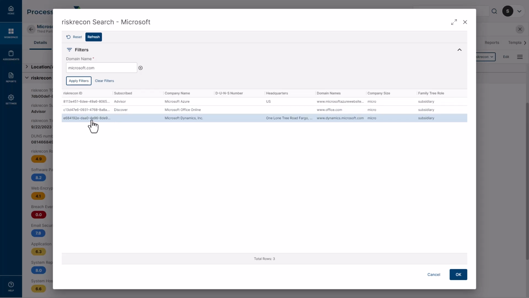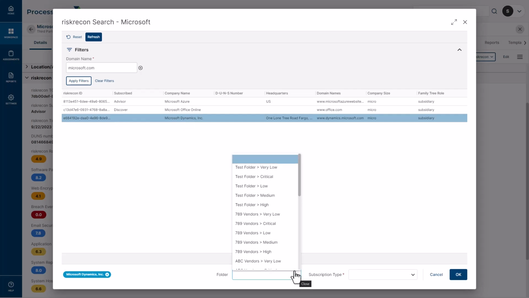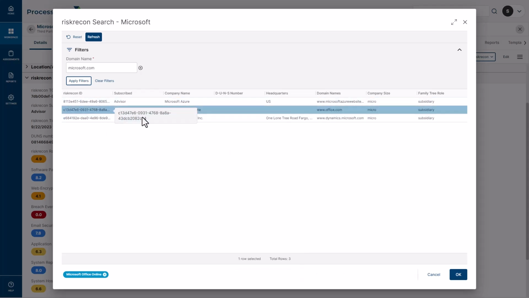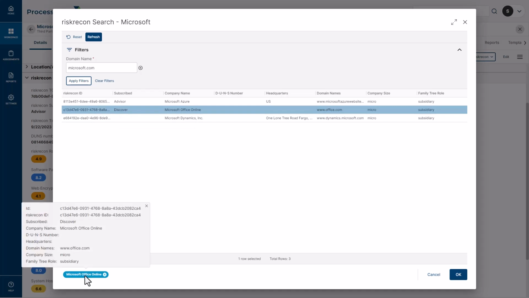For the example of this video, I'm going to click one that's not subscribed yet. You're going to be able to see here the folder selection. These are folders that are identified inside of RiskRecon that could trigger downstream workflow. So these can be set once a selection is made and you haven't been subscribed yet. If I were to click on Discover, you'll see that we won't have that opportunity to do so. You will know who you have selected by this chip down here, and you can always review the details by hovering over this chip.